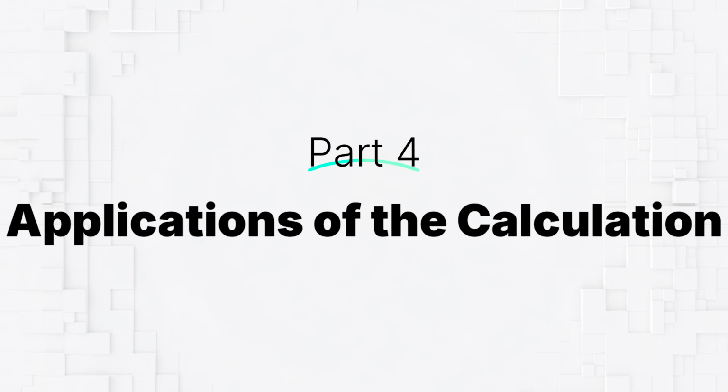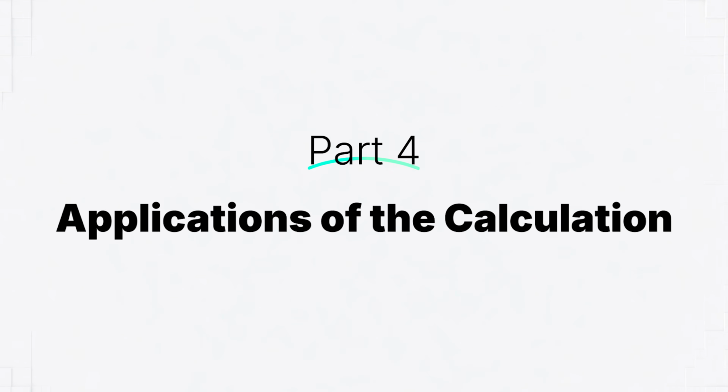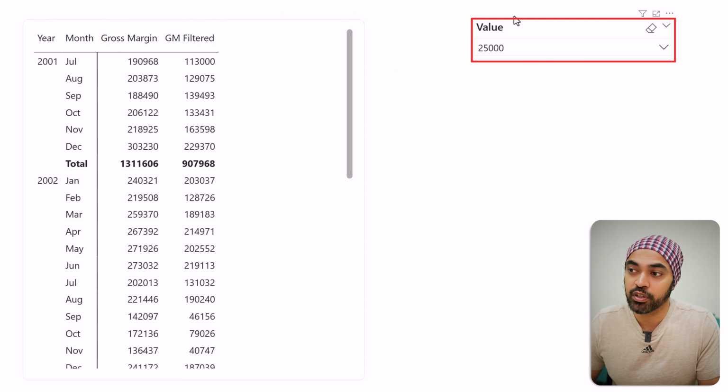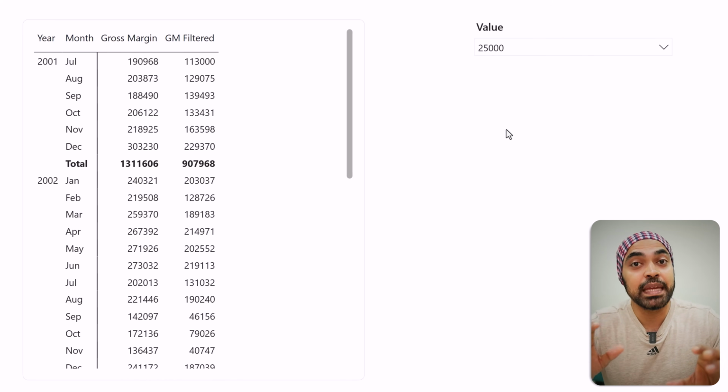Let's move on to the interesting part 4, which is what all can you do with calculations like these? If you right now take a look at the table, we have the year, month, the gross margin, and the gross margin filter depending upon the value that we have applied right here. We've been able to achieve the result, but let's push this a bit further.